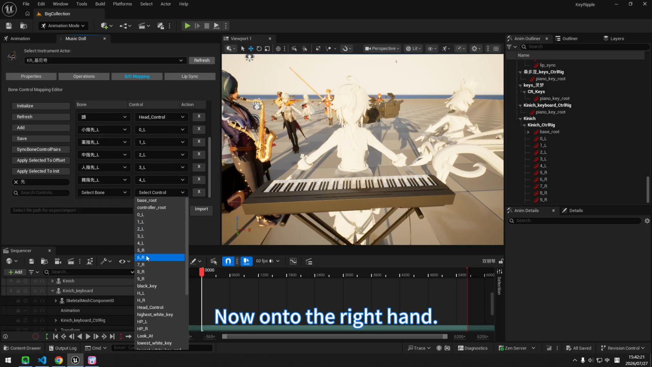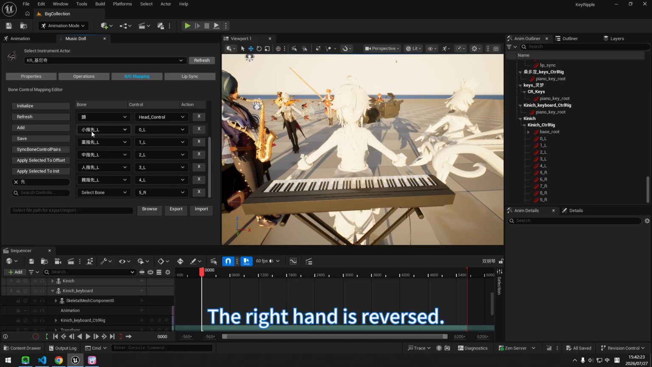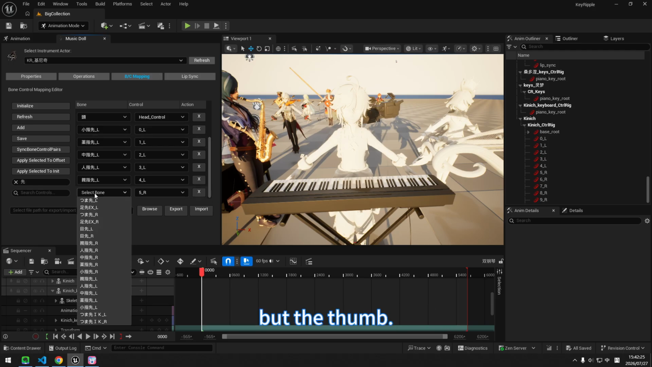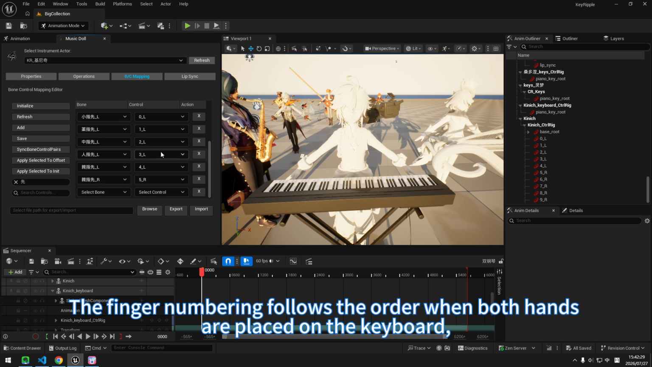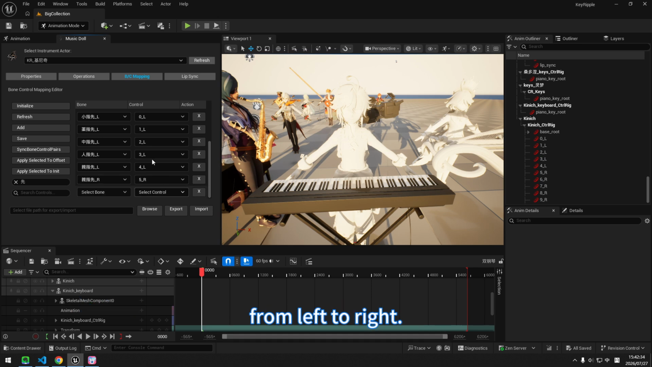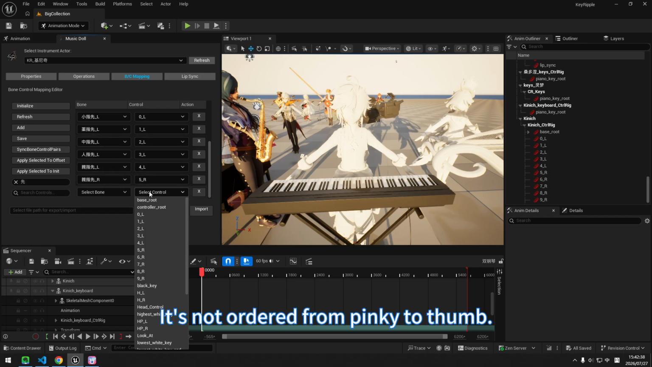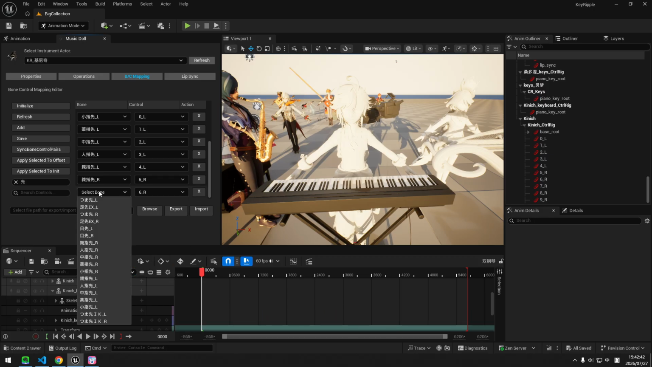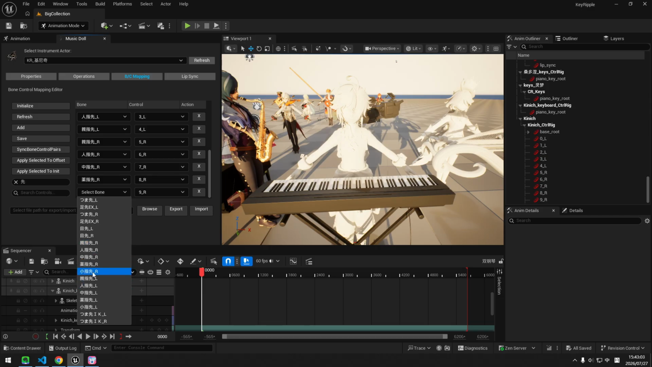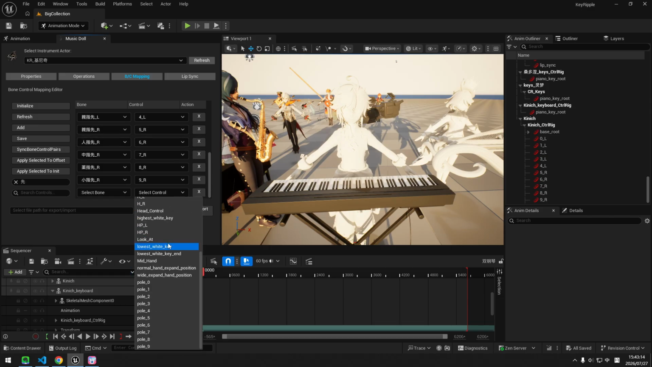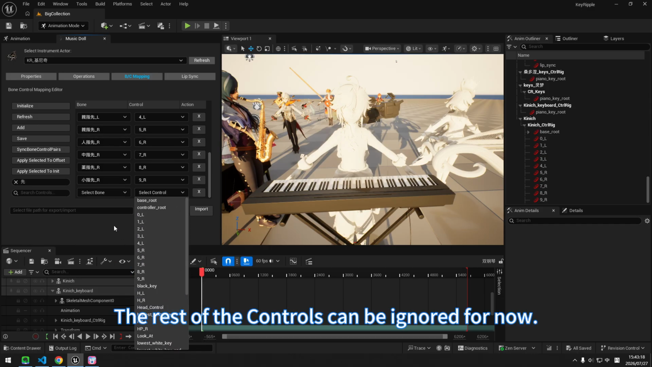Now onto the right hand. The right hand is reversed. The first one is not the pinky, but the thumb. The finger numbering follows the order when both hands are placed on the keyboard, from left to right. It's not ordered from pinky to thumb. The rest of the controls can be ignored for now.